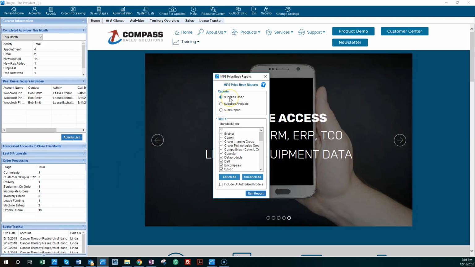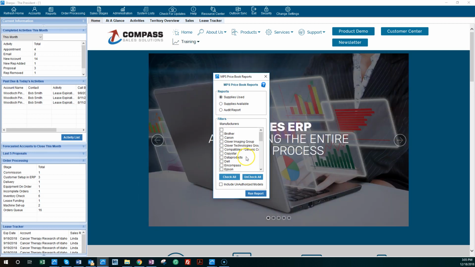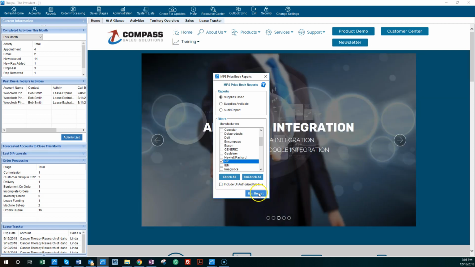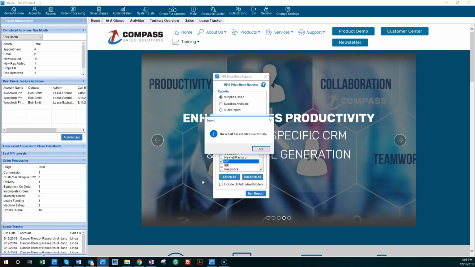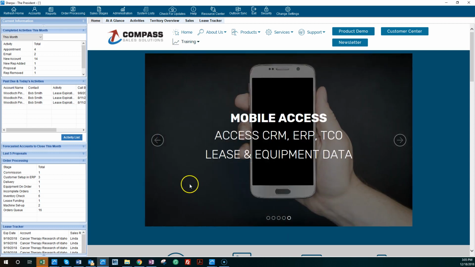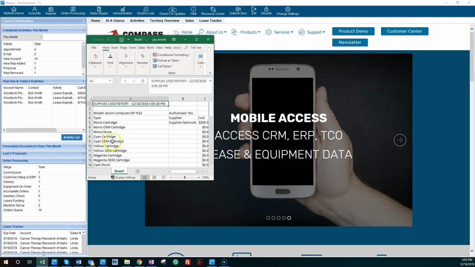So we'll say supplies used. I am going to uncheck all because this could take some time. And we'll just go ahead and let's choose HP. Okay, we can include unauthorized models if we want to. We would check this box, but I'm going to choose Run Report now. And we'll see what this comes up with. Okay, so we have our export. And it's an Excel form.